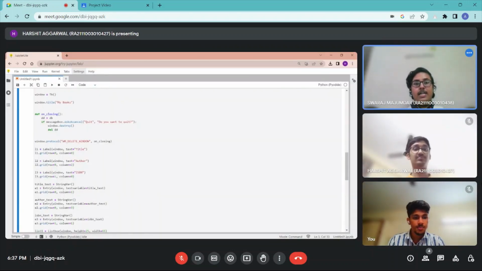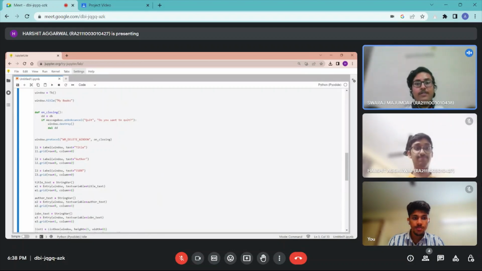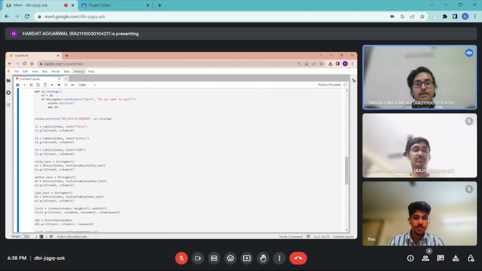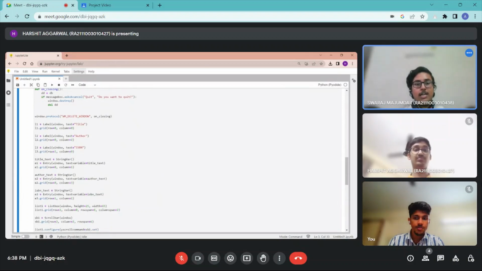Next, we create the GUI window using the Tkinter module and set the title of the window. Then we set the destructor for the window, and when OK is clicked, it displays the following message. Del db deletes the object once the window has been closed. Next, we write window.protocol, which handles window closing. Next, we create input labels in the window and determine the size of the input grid for these labels. The labels are title, author, and ISBN.